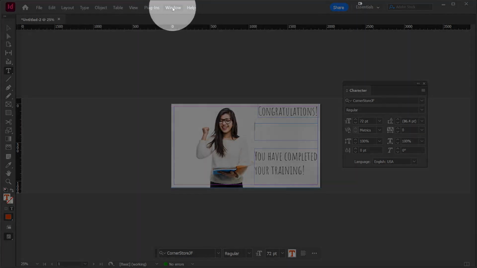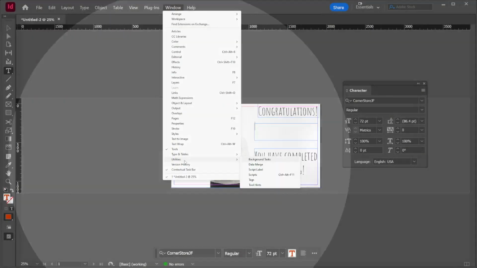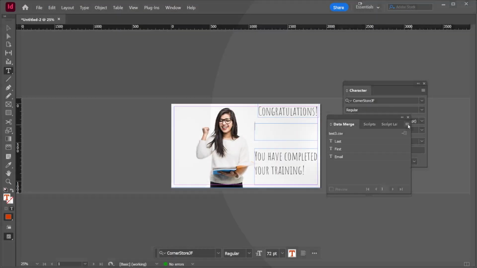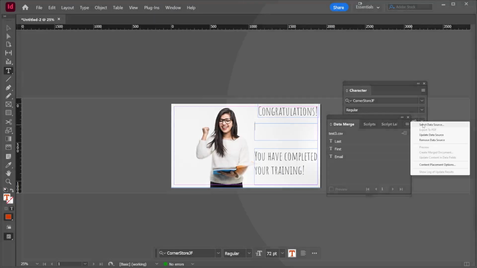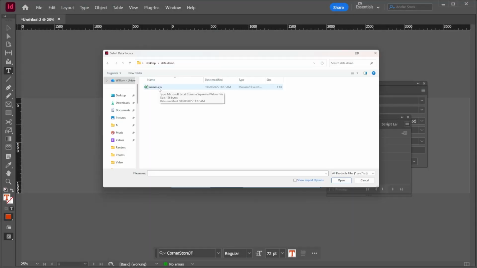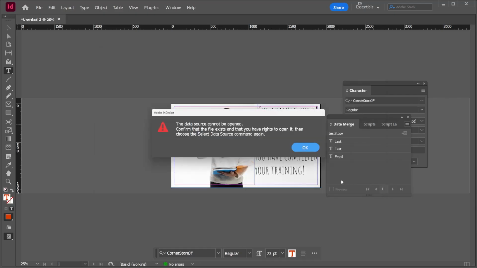Next, I'm going to go to Window, Utilities, and Data Merge. I'm going to go to this hamburger menu and choose Select Data Source. And to start off, I want to show you a common problem. I'm going to select my file and choose Open.